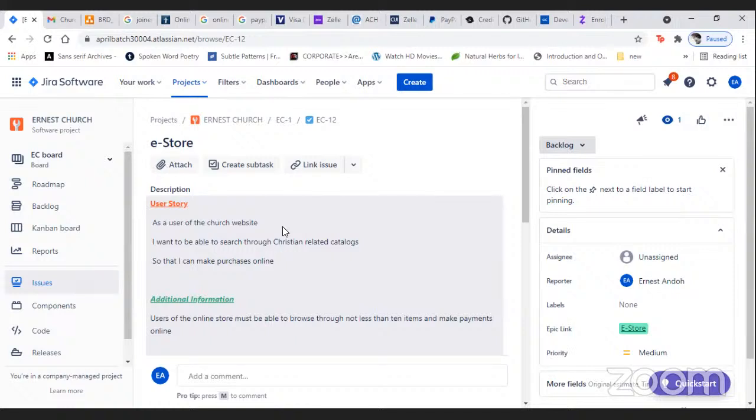I understand, but what I mean is, you see that you've written to be able to search through Christian-related catalogs. What I'm trying to say is, this is a user story under an epic, and you can have multiple user stories, right? So if you're even going to keep it like this, then what you've written beneath should be related to the ability to search, which is how the search function on the page is probably going to work when you're trying to search for something.